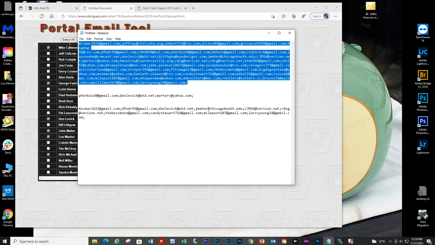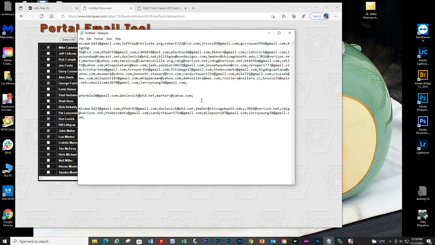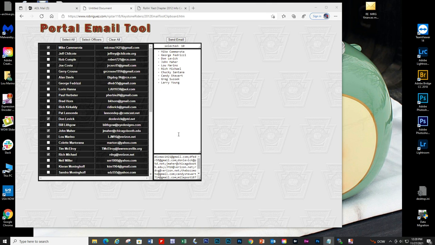What this address is, if you look at the top here, is something I took from a bulk email that was sent out by one of the officers, and it's kind of tough to pick out some of the members just by their email addresses. Like for instance, right here, would you know that this was Mike Camerata? Probably not. Or that this is Chucky? Probably not. So if you use the email tool, it'll help you get to that list.